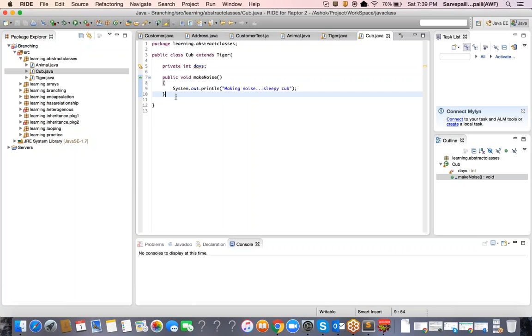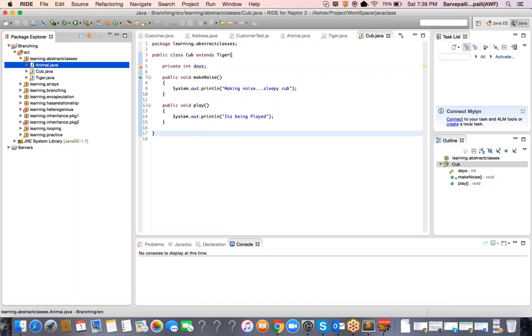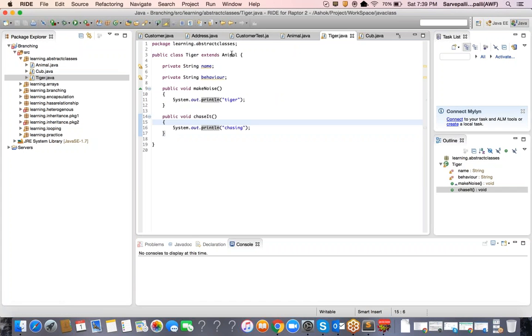Now one more method I am going to write specific to cub, public void play. System.out.println, it's playing. So these are the things. Now I'm showing the design again. Animal I created as abstract. Cub, tiger is another class which extends animal. It has some name, behavior.